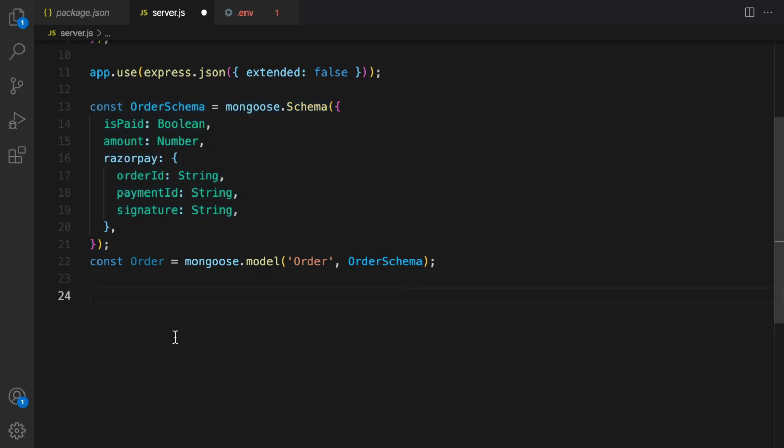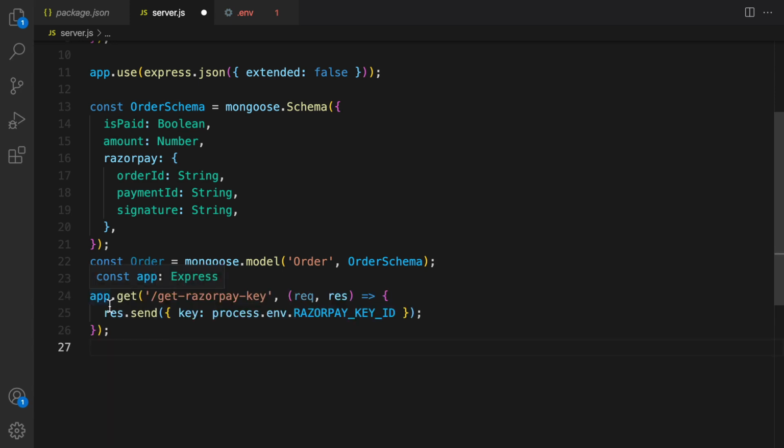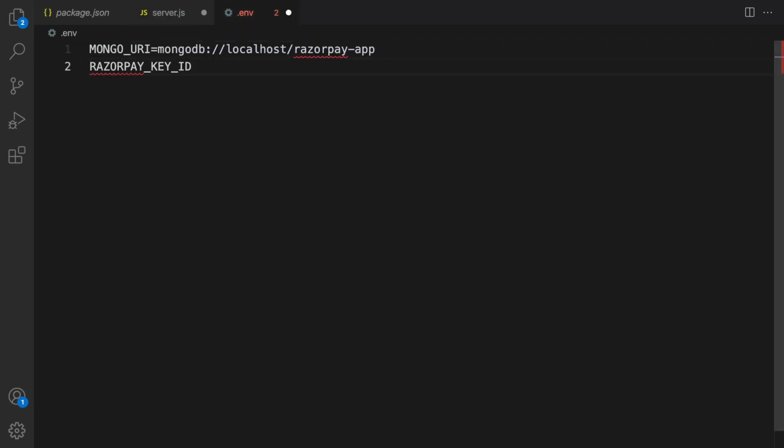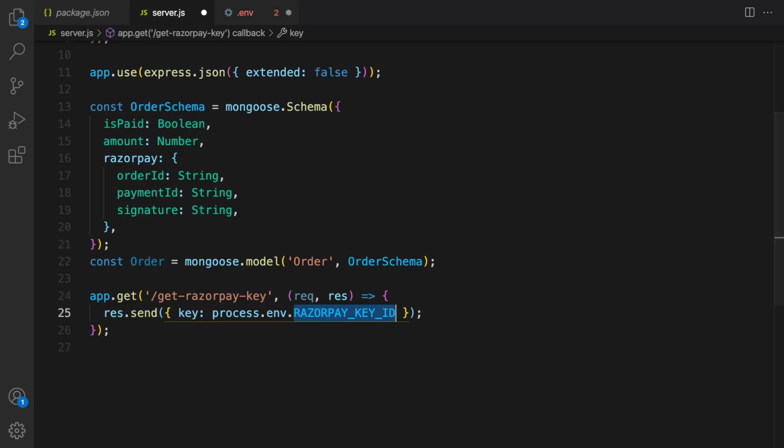The first API that we're gonna implement is for getting Razorpay key from backend. Here is the definition of this API. The URL is /get-razorpay-key, and what it returns is this JSON that contains the key and the value is Razorpay key ID in the .env file. So it's time to go to .env file, put equal sign, and for getting the key, we will create an account in the Razorpay and get the key from Razorpay website. Let's go for the next step.